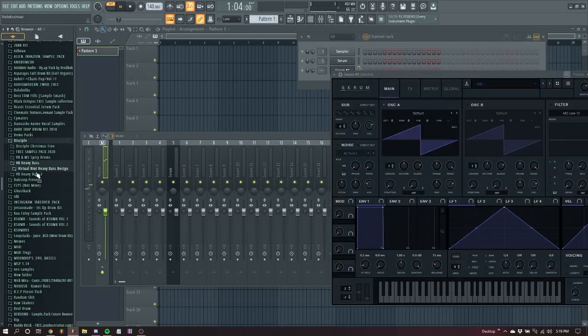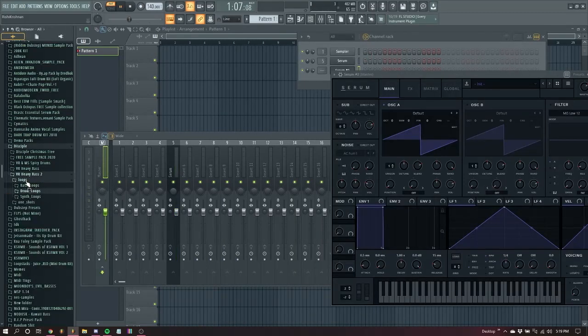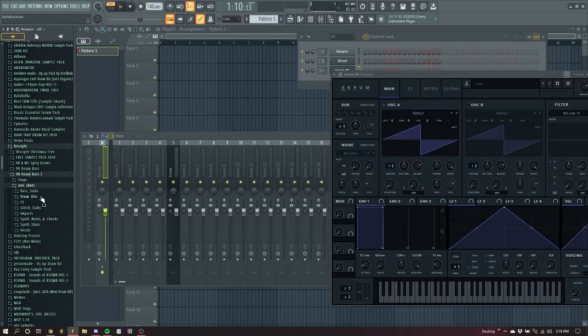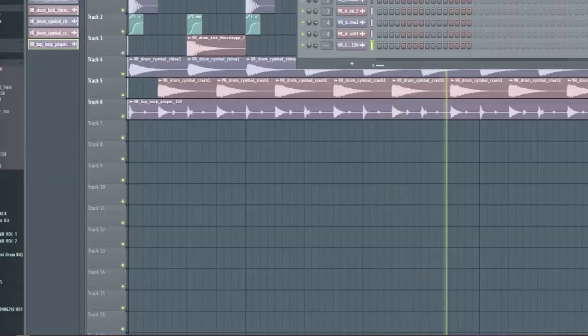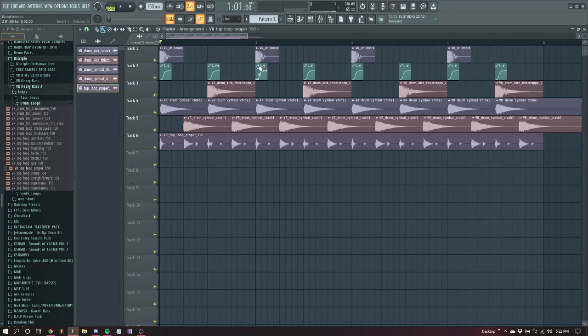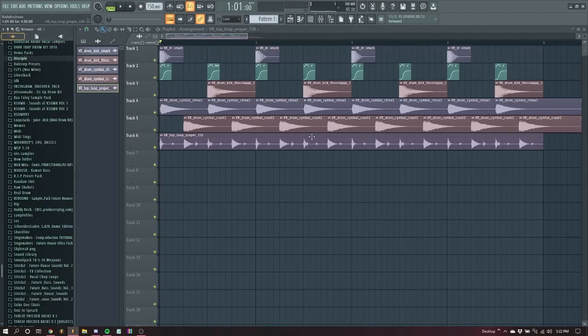Let me just quickly make some drums so that it has something to stay on. Not the best drum loop ever, but it'll do. Let's just use that. It's not the best, but we can try it.